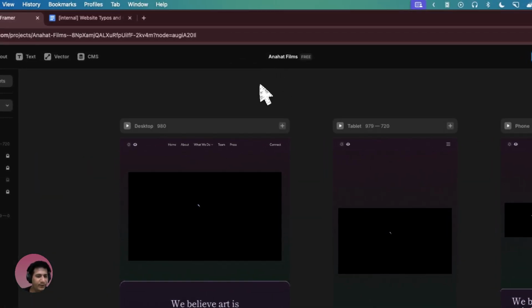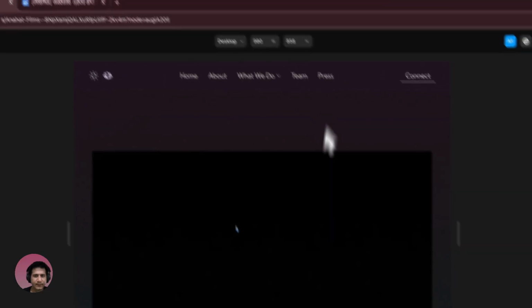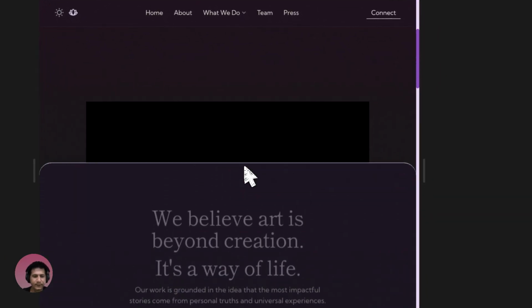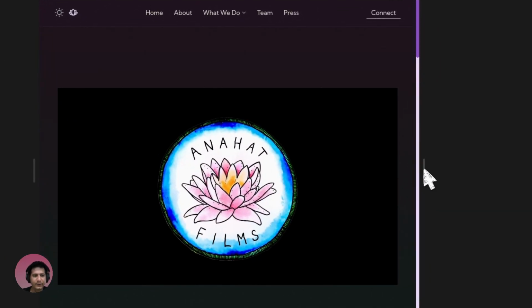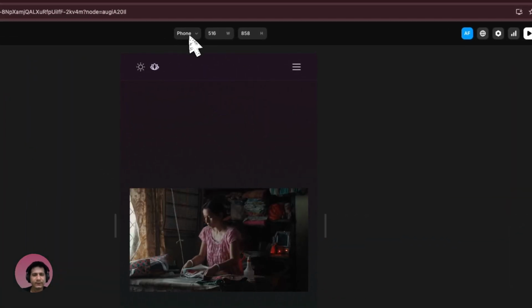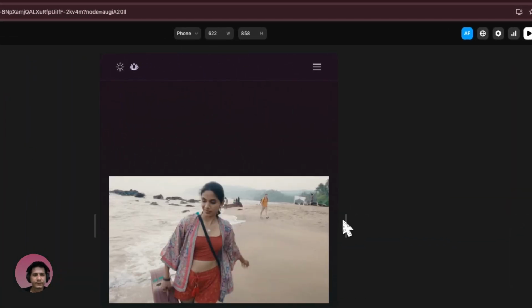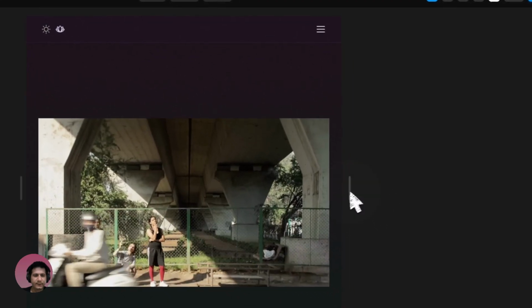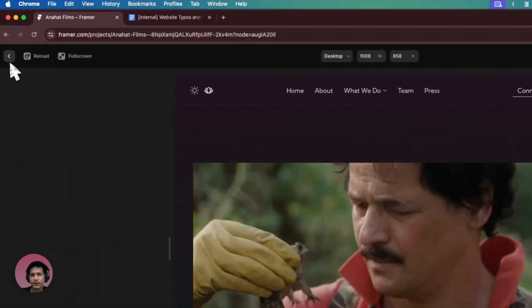And to preview how any of it looks, you just have to click on this button here, and then it opens like a preview window. You can scroll and whatever, and you can resize it. Suppose my screen was bigger or smaller. Over here, you can see it goes from phone to tablet to desktop.